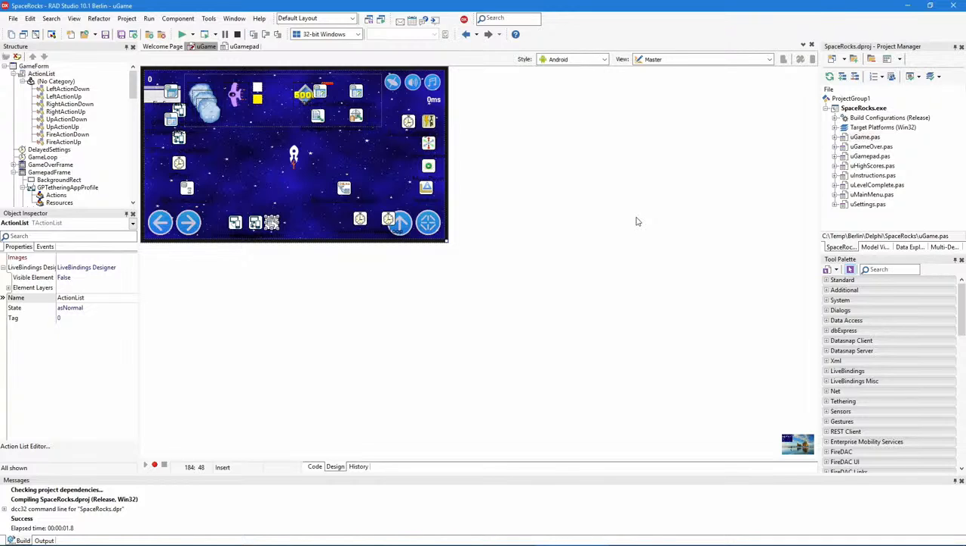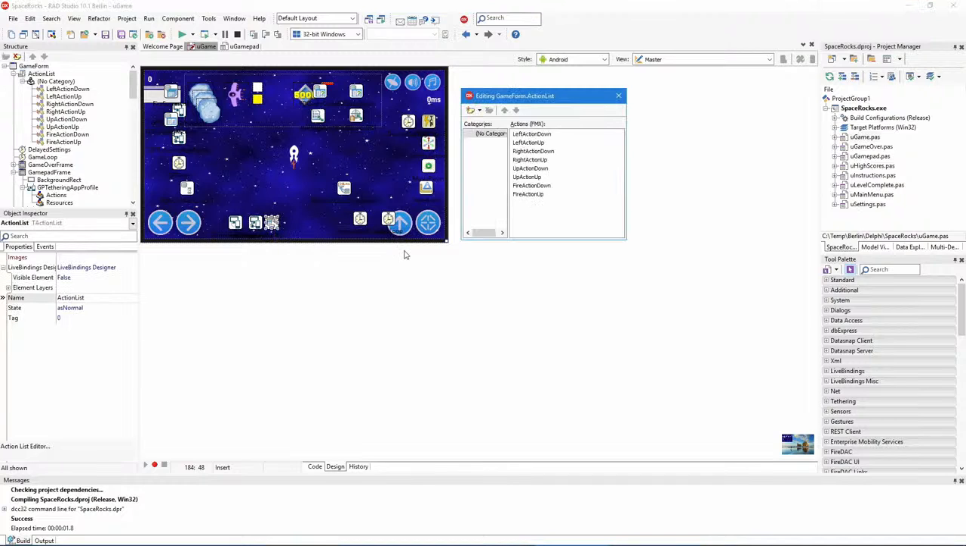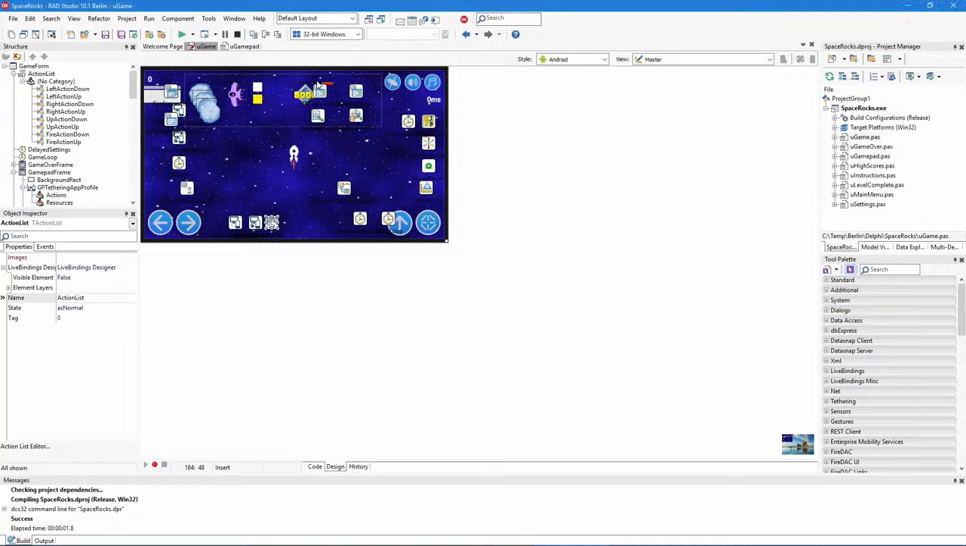So I've got Space Rocks open in Delphi here, and I just want to run through the various app tethering components. So we've got the tethering manager and the tethering app profile, and I'm going to call these the server components in this instance, and they use the action list. Here's the action list editor. There's the various actions that can be executed from the gamepad.